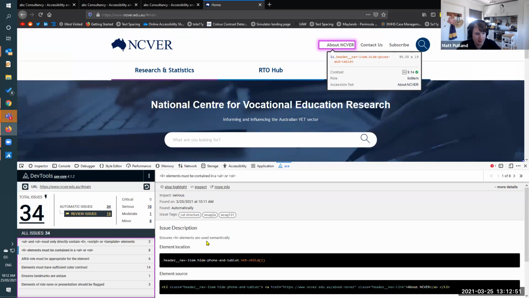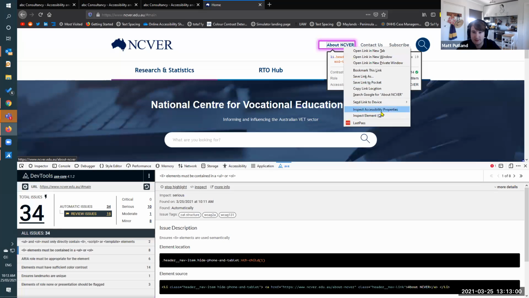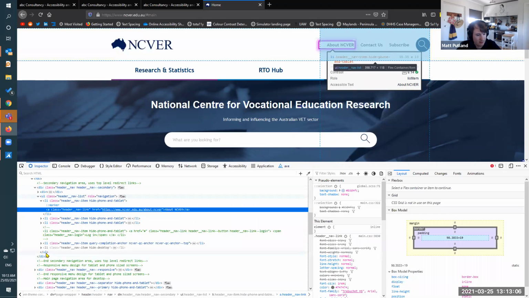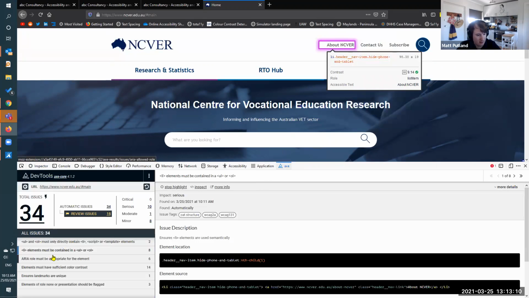Here it found something that could be fixed. We have some list items up here. It appears to be some list items up here, and it's complaining that there are some list items not included within an LI, but I do see that there. So let's just go back to Axe and make sure.